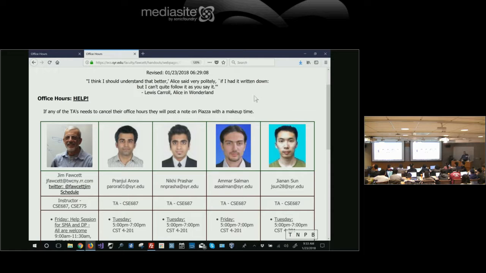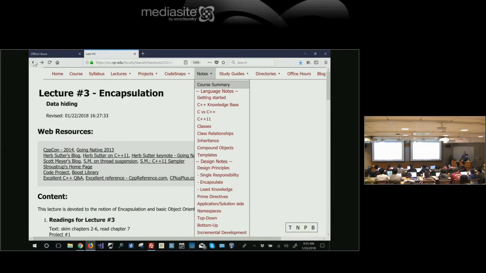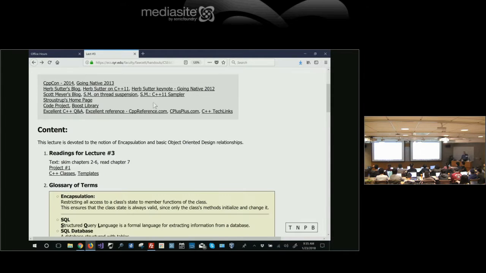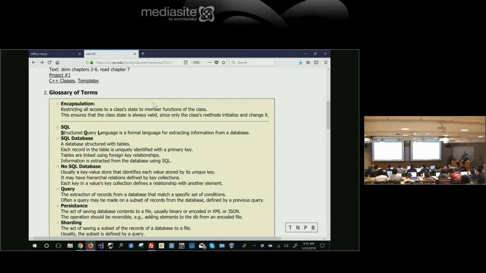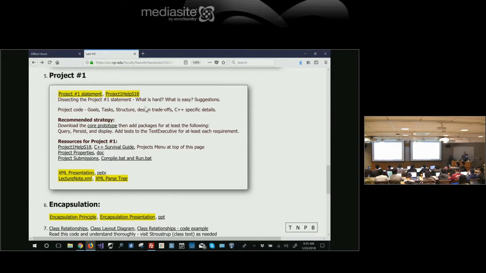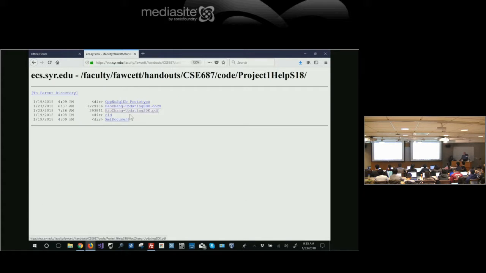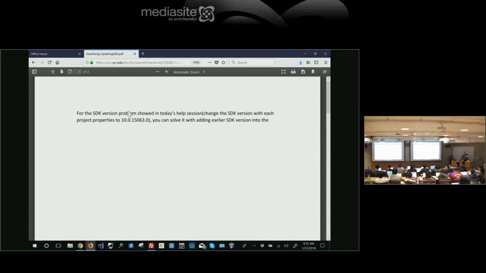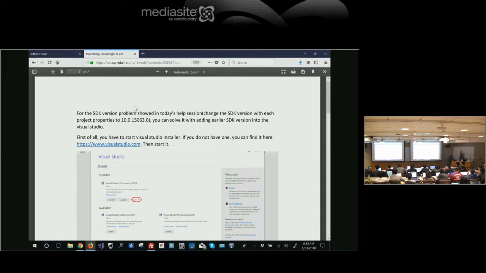Also, one other thing, if we go back to the page, Haozong generated a little demo for updating the SDK version for your machine.